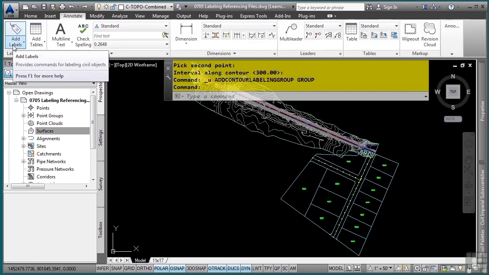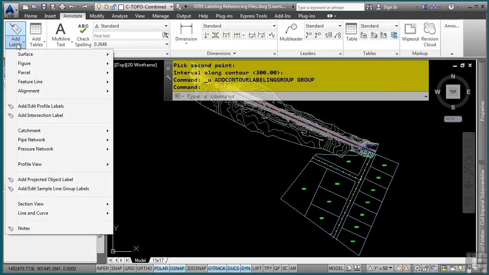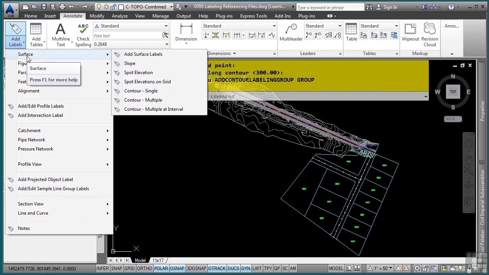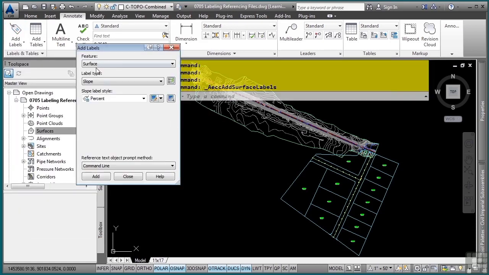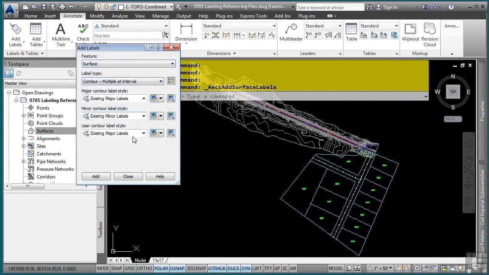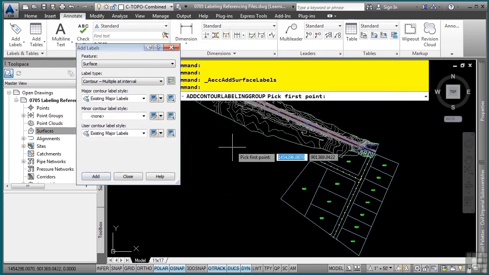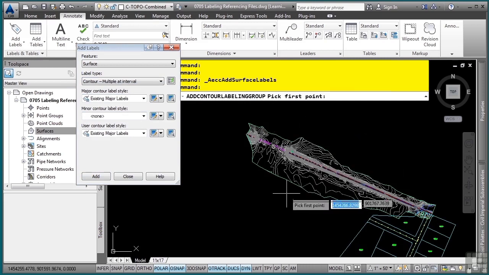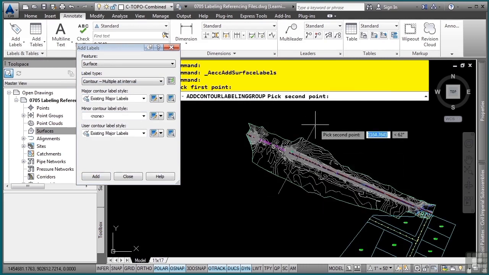So in the Annotate tab, Label and Tables panel, I'll choose the Add Labels dropdown, and then I'll go to Surface, and you could choose one of the default tools, but it's always a good idea to choose the Add Surface Labels or the top one, which will actually allow you to pick a style to display the labels. I'll choose the Contour Multiple Interval, select my styles, and if I want to choose none for a minor, let's choose none, choose Add, and then I'll simply pick my first point, and I'll go across all the contours I want to label.